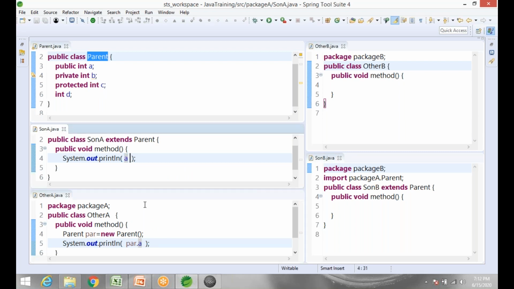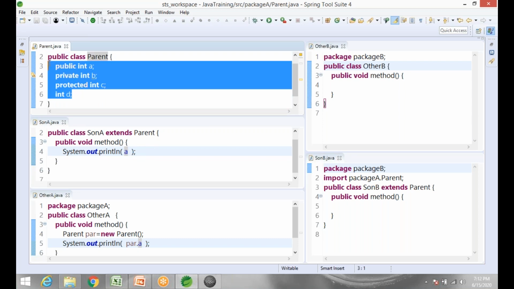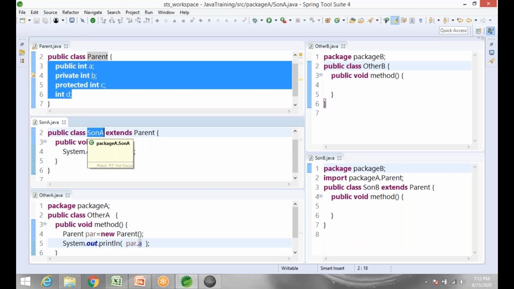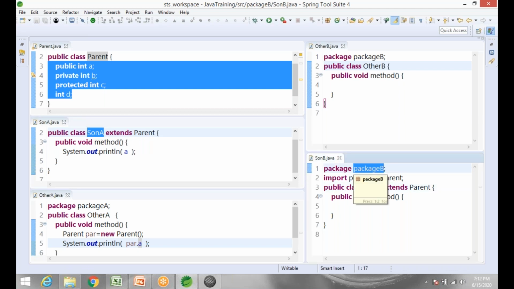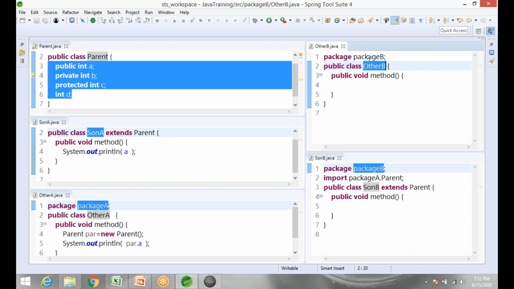Now to access C, what we are doing here is that the parent class has certain information, A, B, C, D. What we are trying to see is how these variables can be accessed by a related class in the same package, by a related class in another package, by an unrelated class in the same package, and by an unrelated class in a different package. It all matters when it comes to access privilege.